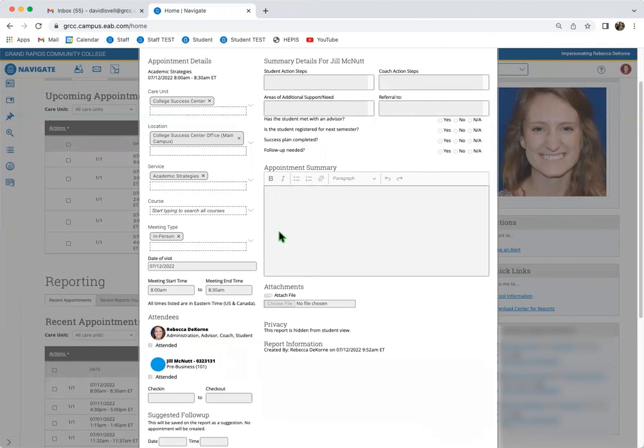So it's really that easy. That's how you file a post-appointment summary. Again, you'll just have to wait until the appointment moves from the upcoming appointments to the recent appointments, and that's based solely on the time of the appointment. It automatically moves itself down below once the time has passed, and then you can mark them as a no-show or you can mark them as attended.